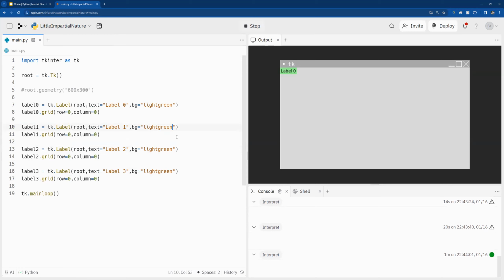I'll change the colors. Let's say light blue, and let's say light coral, and this one, let's say white, for example. Okay, so the row will be same for all the labels, just the column is going to change. So this is going to be, let's say, column 1. This is going to be column 2, and this is going to be column 3.